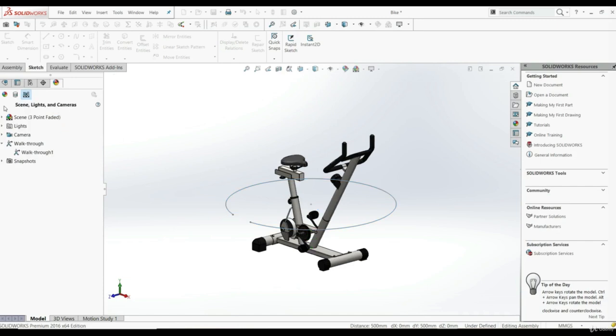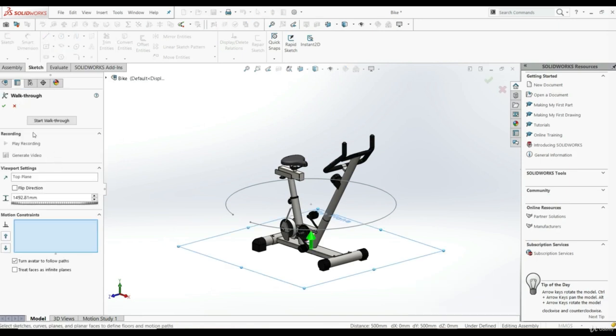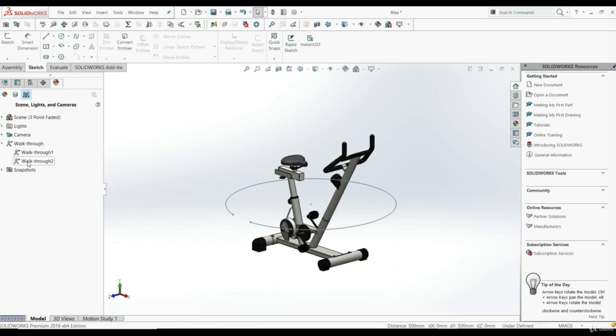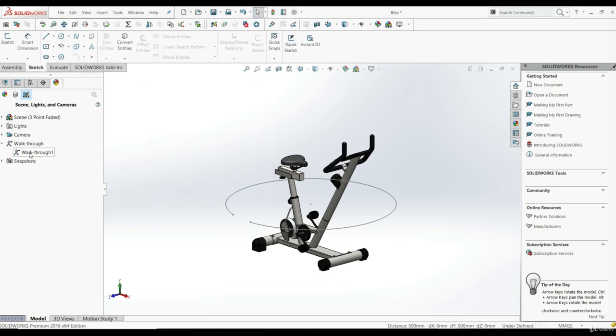Let's click OK here. And now here we have walkthrough video 1. If you want to create another walkthrough video, you can just right click here and go add walkthrough. And now here, if you click OK, you have walkthrough 2. As well, you can right click here and you can delete this or suppress. Let's delete the walkthrough 2. And now we only have one walkthrough video.